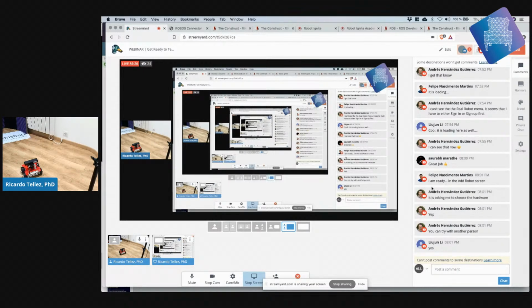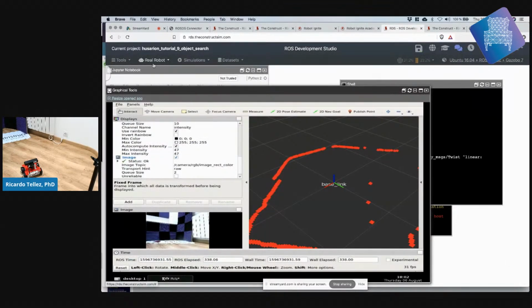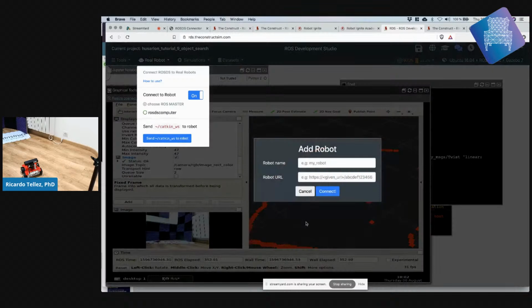So Felipe, you are ready? You are in the add robot screen. Felipe. Then, so you are here, connect to real robot. Then it should appear here, the element, the pop-up, add robot. Okay, so that's the screen that you are there.